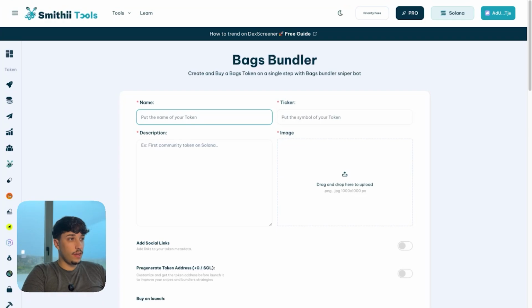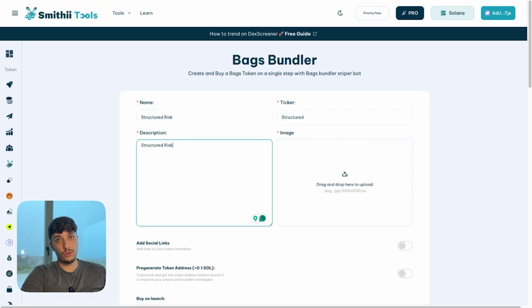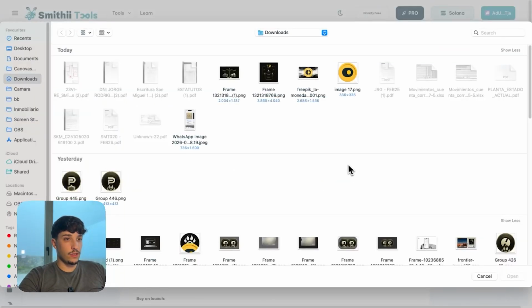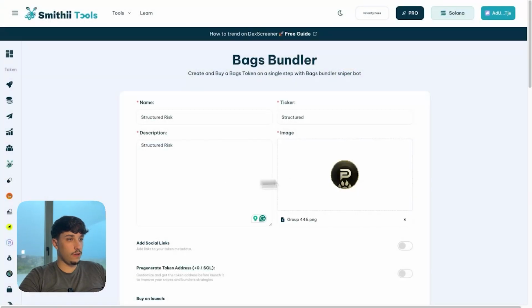And we just need to start filling in the name. In this case, I'm going to call it Structured Risk, which is a product I'm just working on. It's just a sample. For sure, you need to do your own things, get a good logo, a good meme, and so on, if you want to actually go high. But in this case, it's just a sample just to show you how to use it properly. So then we select the image of a token. In this case, this one, for example.